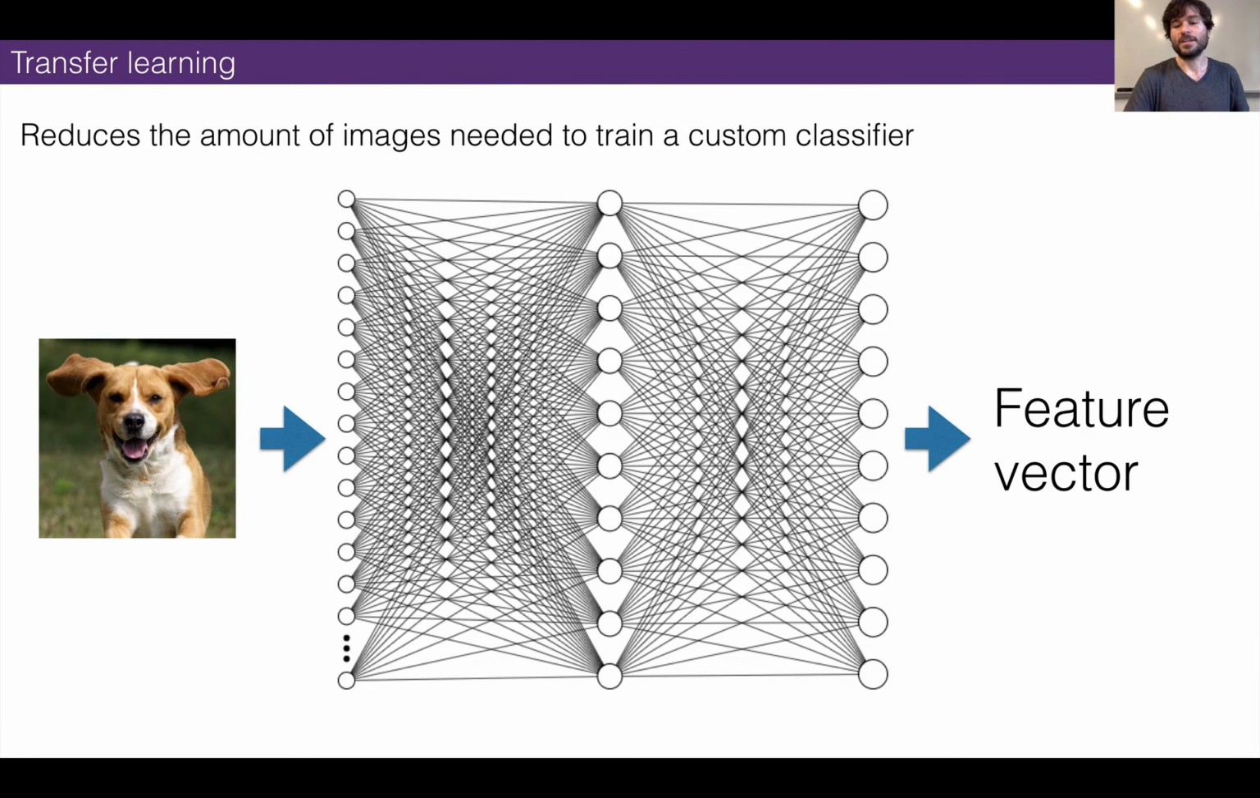In the context of image processing, we use some image classification network, most likely one that was trained on ImageNet, and we use that as a feature extractor. And we're going to use this term feature extraction quite a bit.